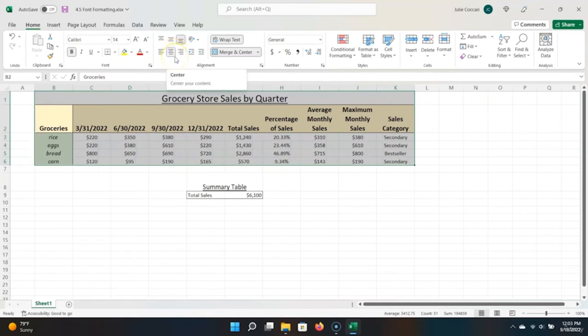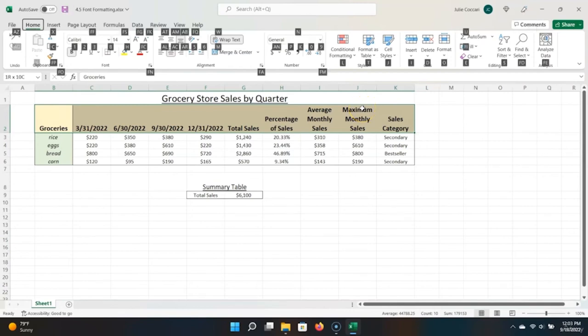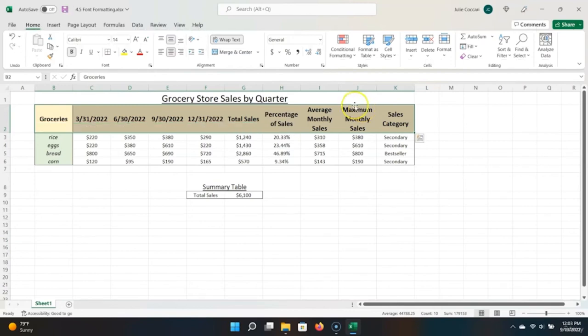Now, all of our data is in the middle of its cells. Let's do the same for the summary table. Let's highlight it, but instead use the shortcut, which would be Alt, H for home, A for align, and C for center. Now, I want to middle align all of my column headers. I highlight all of my column headers, and then I'm going to use a shortcut, Alt plus H plus A M, for align middle.